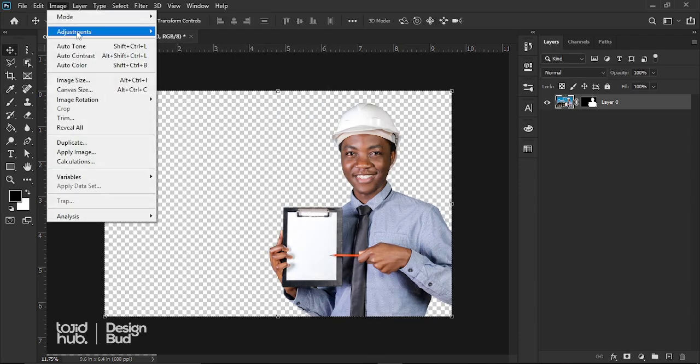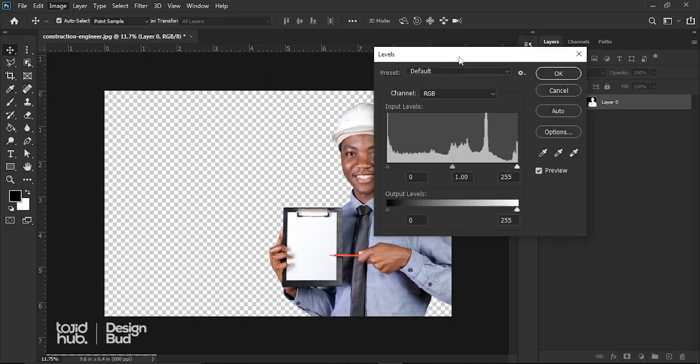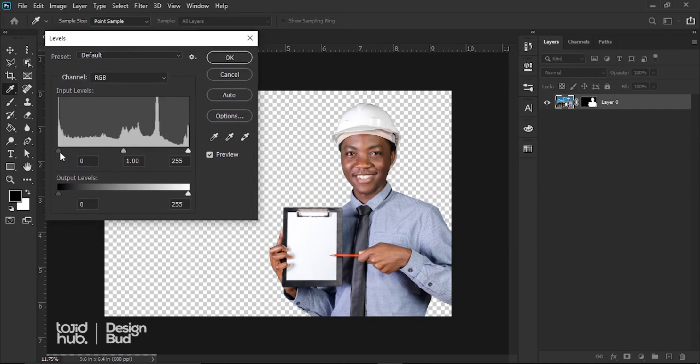Then you have image adjustment, levels or Control L. Levels is another important one. The more you move it from the left, it becomes darker. If you're moving it from the right, it becomes very light. So that is a different way of editing images.